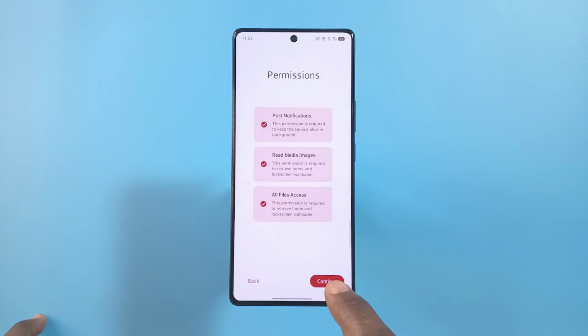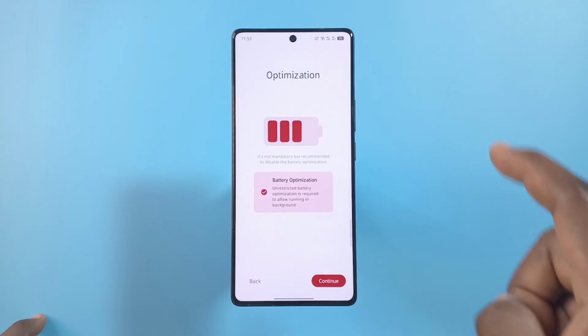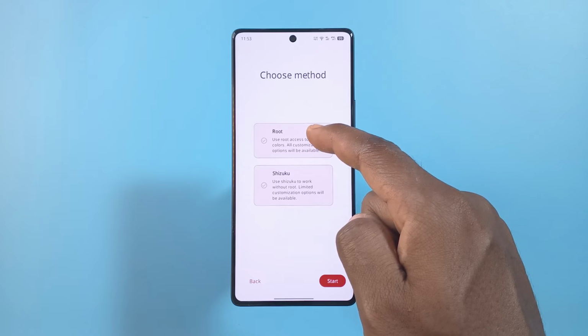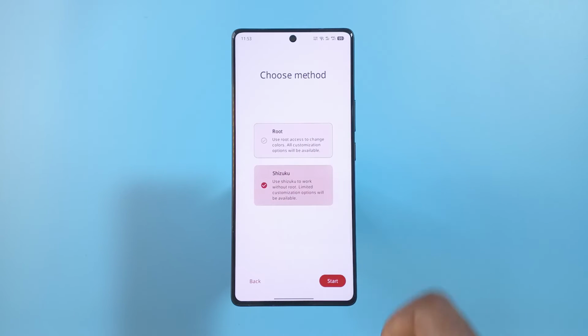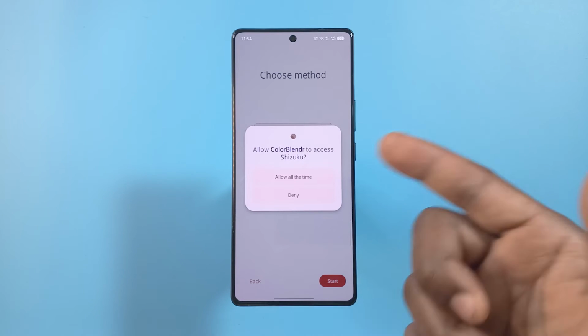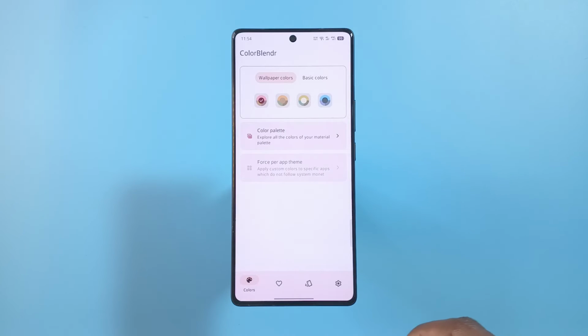After that, tap continue, tap battery optimization, and then tap allow, continue. If your phone is rooted, you go for the first option, but since mine is not, but I'm using Shizuku, I'm going to tap this, then tap start. So Shizuku is going to pop up asking me if I want to actually use this app. I'll tap allow all the time. So this is basically what you get with the app.